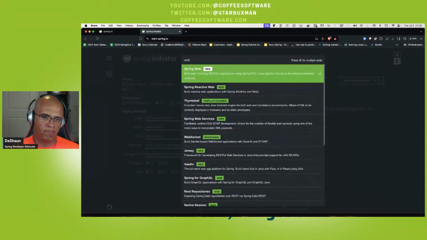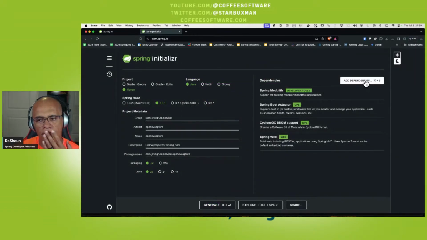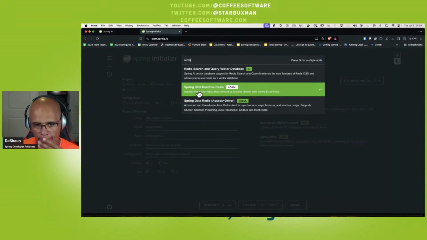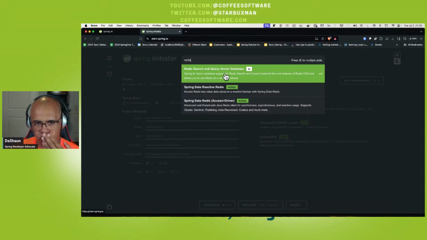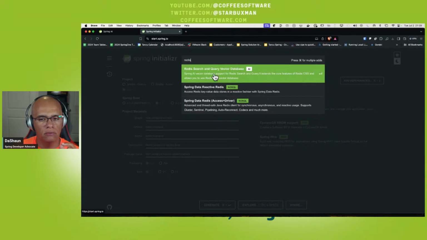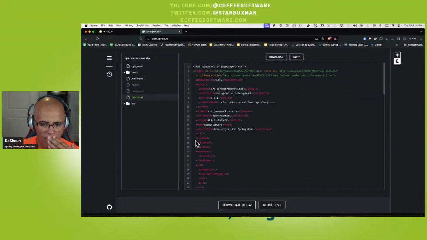I'm going to bring in Web for this case. And I think I'm going to bring in Redis for this. I'm gonna hit this button, and then I'm gonna explore. I'm gonna look at my, let me go back.